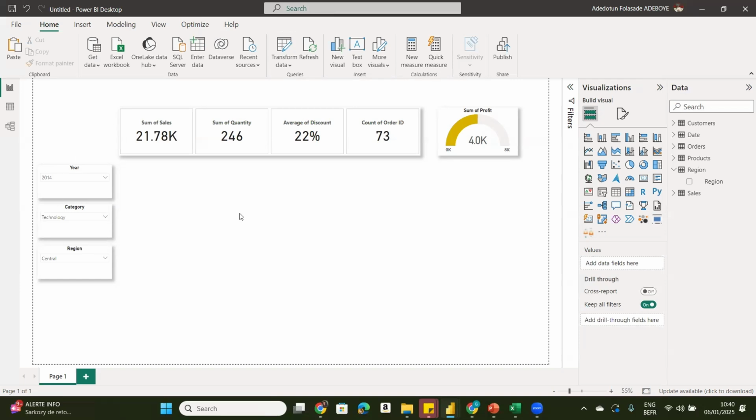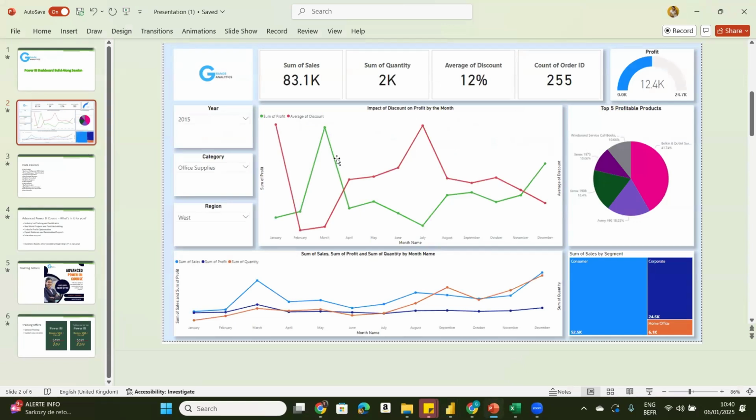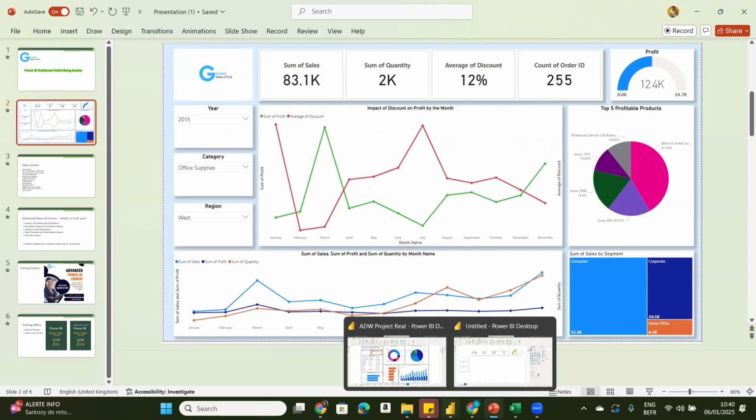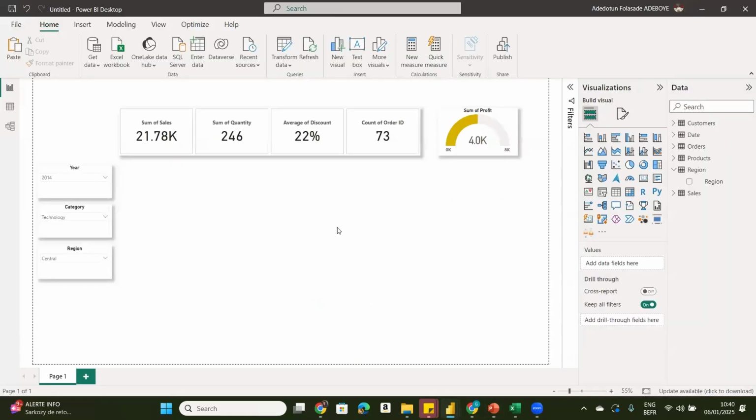The next thing we are going to do is bring in this visual, the impact of discount on profit by the month. And we're going to do a little bit of formatting here. So just keep your eyes glued to it. What we're going to use to achieve this is what we call the line chart. So we'll bring in the line chart here.